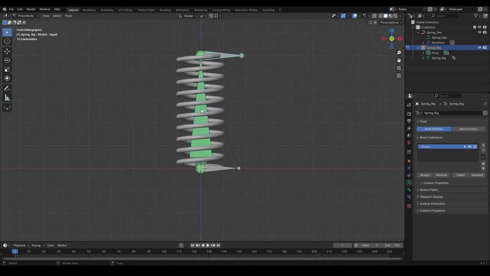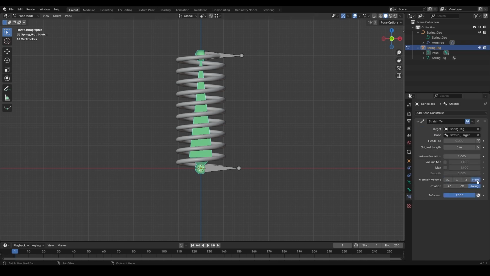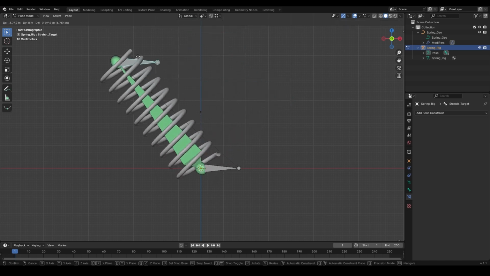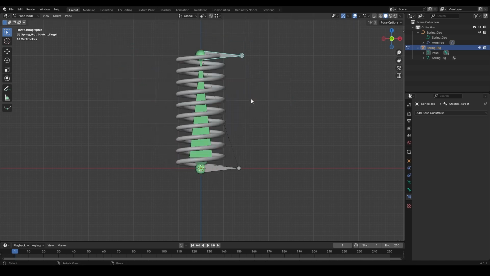No problem. Just select this bone, go to the stretch constraint, and set this option here to none, and done. Our spring rig is complete. Now we can confidently move on and start rigging Luxo Jr's springs.